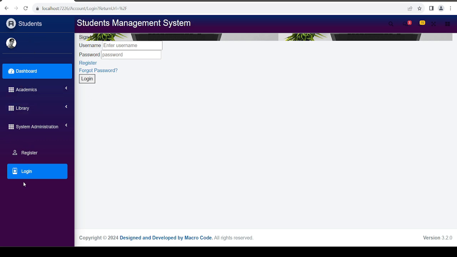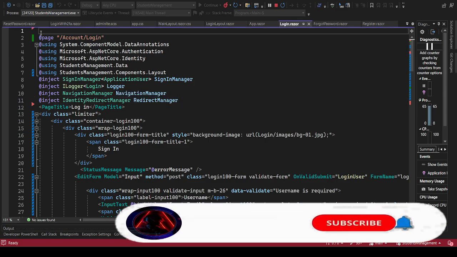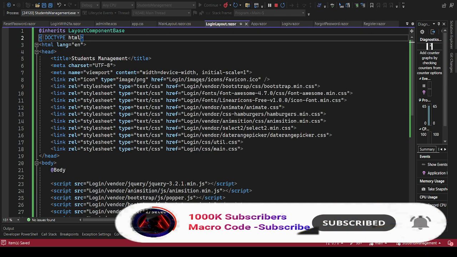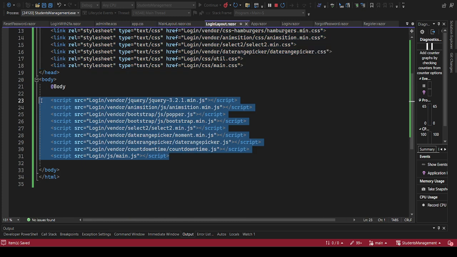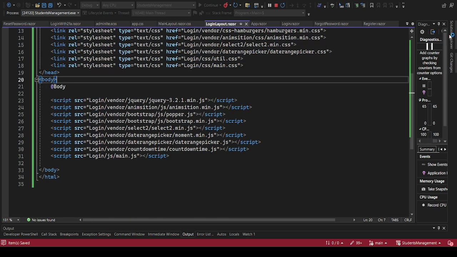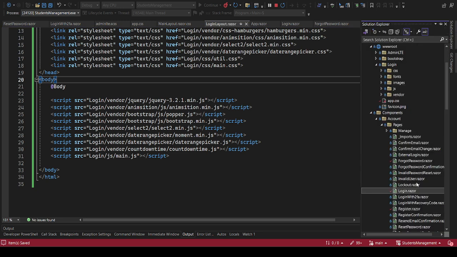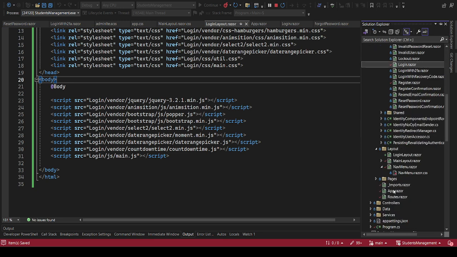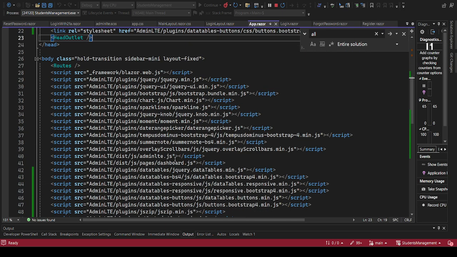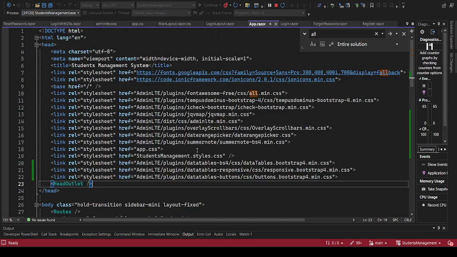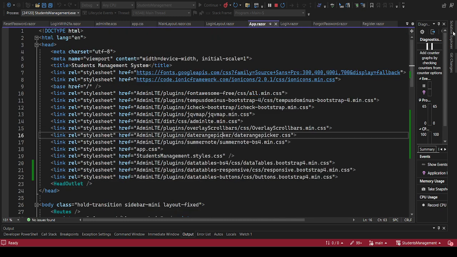But what I want us to achieve is to ensure that we don't have this navigation at the top. So to do that, we have to specify our layout here. So this is our login layout, and I've specified the styles. So these are the styles, and these are the JS. So if we go to our app, if you come to our app.razor, you'll see this is the main layout that our application is using. But we want to separate this from the login layout.